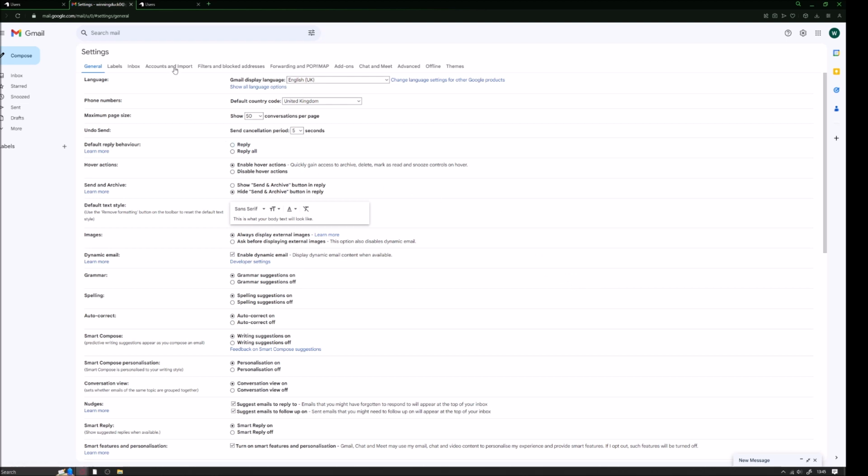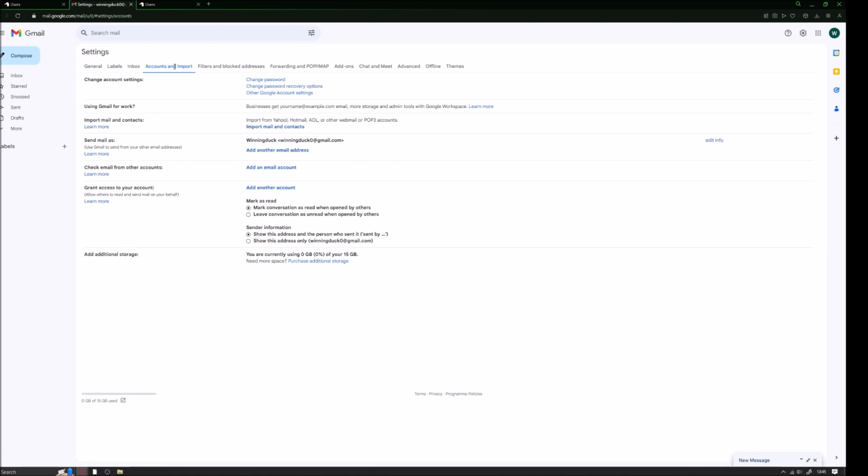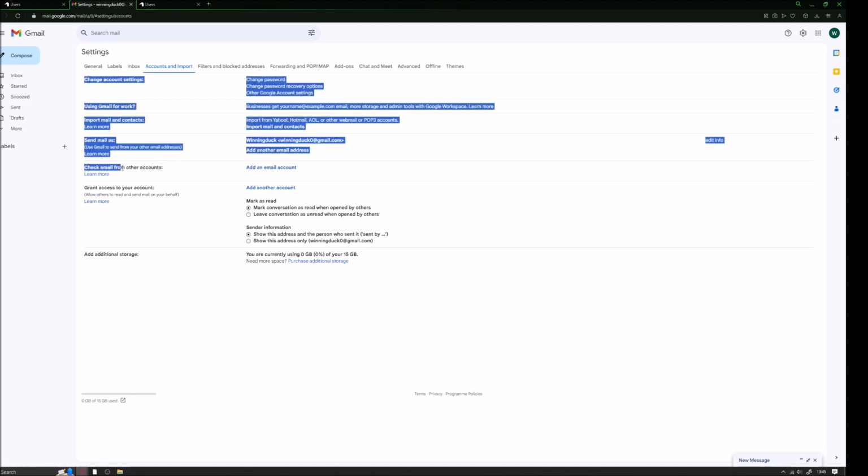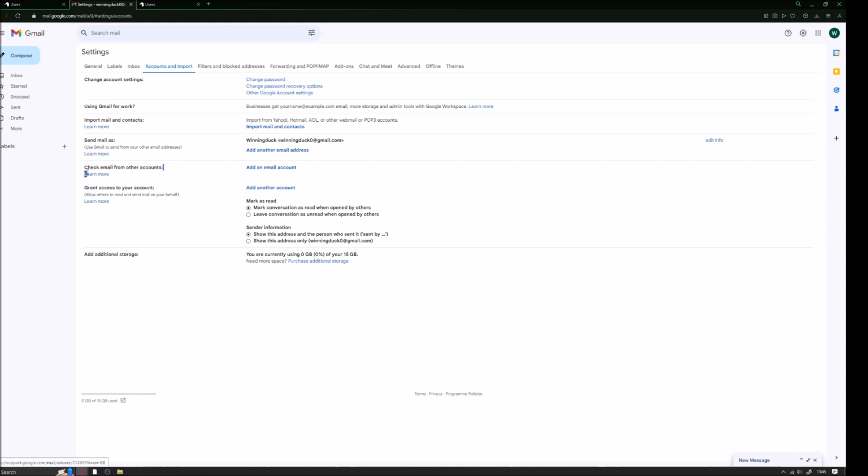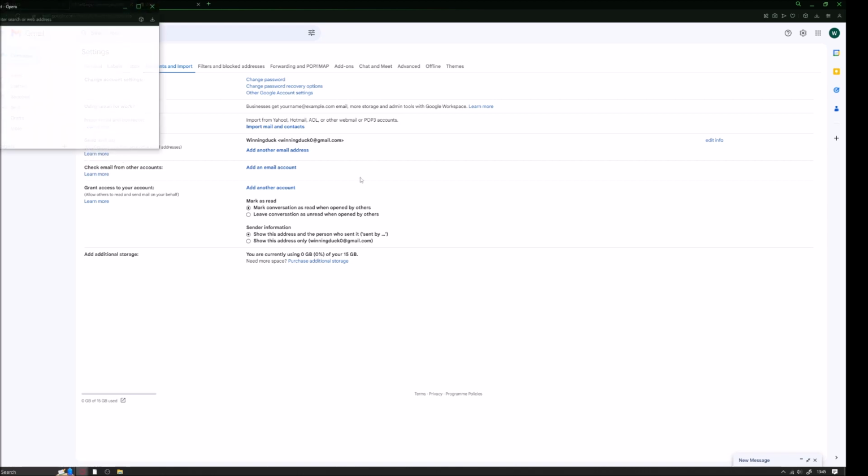Now where it says accounts and import, this is where you want to start making changes. So first we're going to add an email account here. We'll check emails of other accounts. That's what it says here. Alright, so that's the one I want. Okay, and I'm going to add an email account. So I'm going to add my email address, which is help@winningduck, and I'm going next. Then import emails from my other account. Yes, I want to do that.